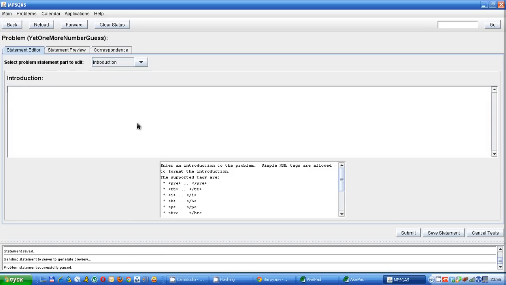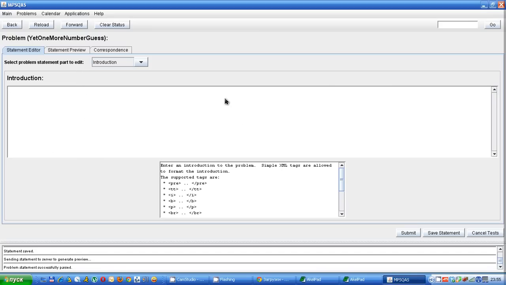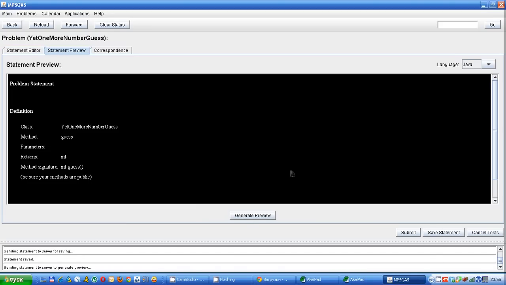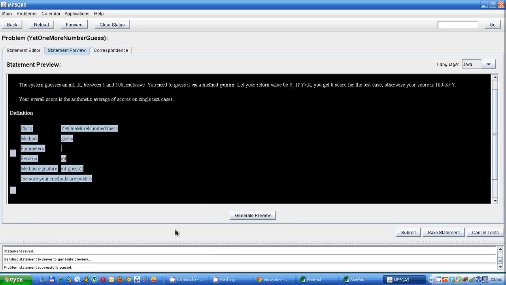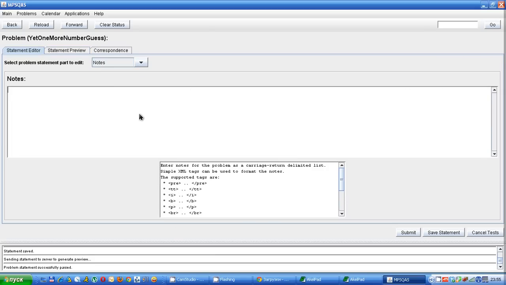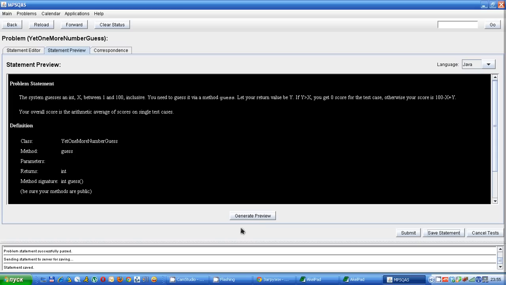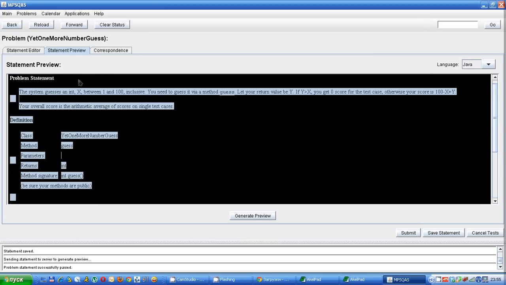Introduction is some HTML that shows the actual problem statement. Let's copy it. Oh, we have some problem statement here. We can also add notes, constraints, if we wish. Okay, assume we have a problem statement that is completed. We want to proceed further.